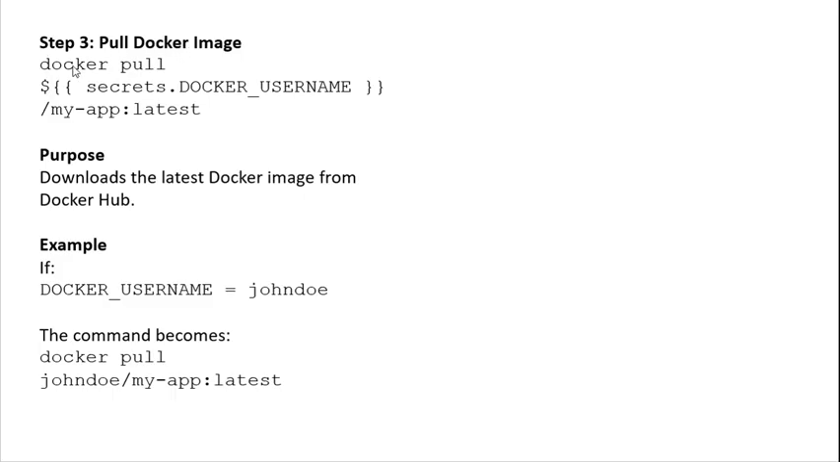Step 3 is docker pull ${{ secrets.DOCKER_USERNAME }}/my-app:latest. The purpose is to download the latest Docker image from Docker Hub. For example, if DOCKER_USERNAME equals John Doe, the command becomes docker pull johndoe/my-app:latest.